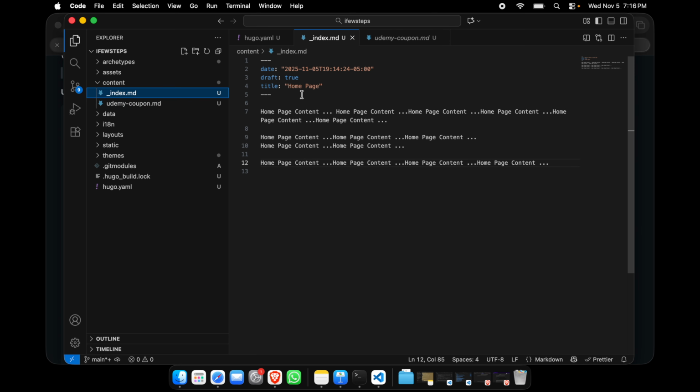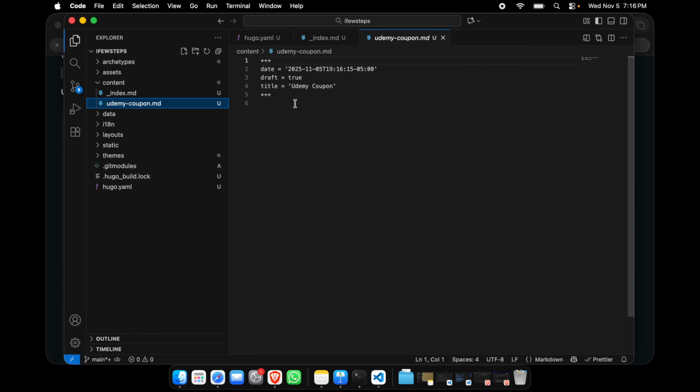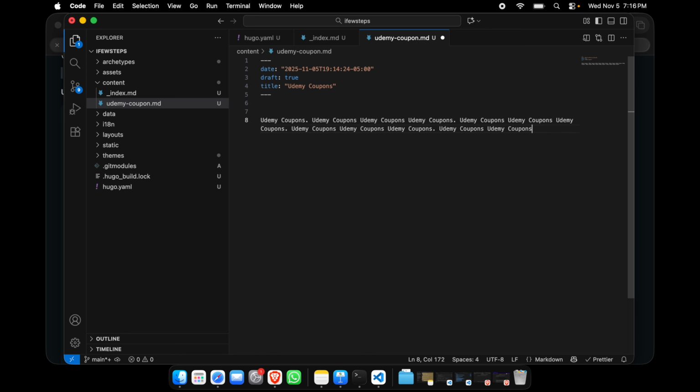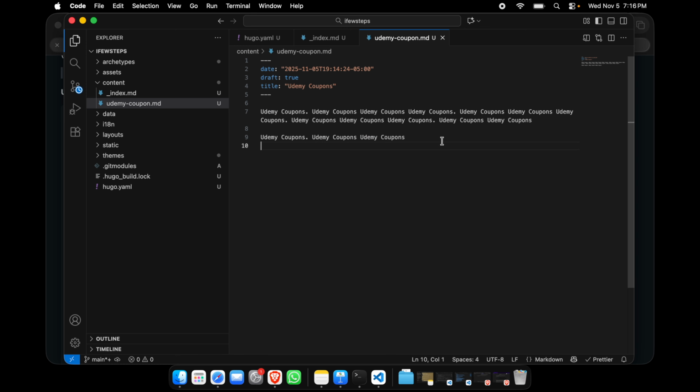What I'm going to do is copy the same thing here, remove this part, and instead of home page, type Udemy coupon, and save it. Here we can actually copy just the body, and add a dummy text for easy understanding. Like this we created this page. In this way we can create an unlimited number of pages based on our own need. Now in the next video we'll see how we can run our website.